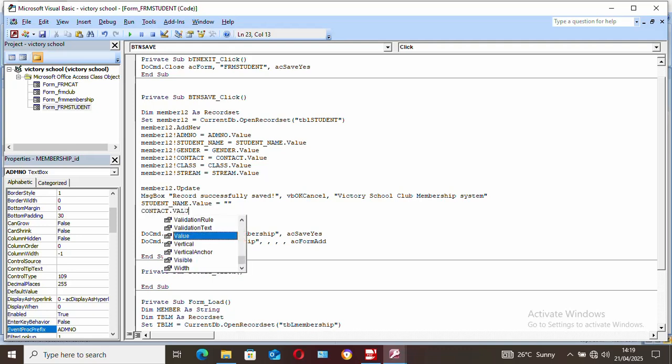Then of course we can close the form student, and here we can close the form student. We save.